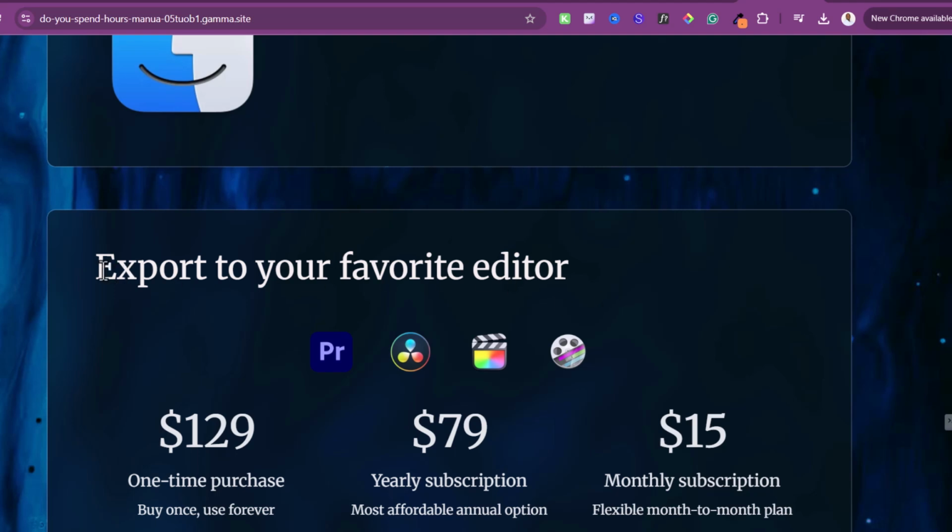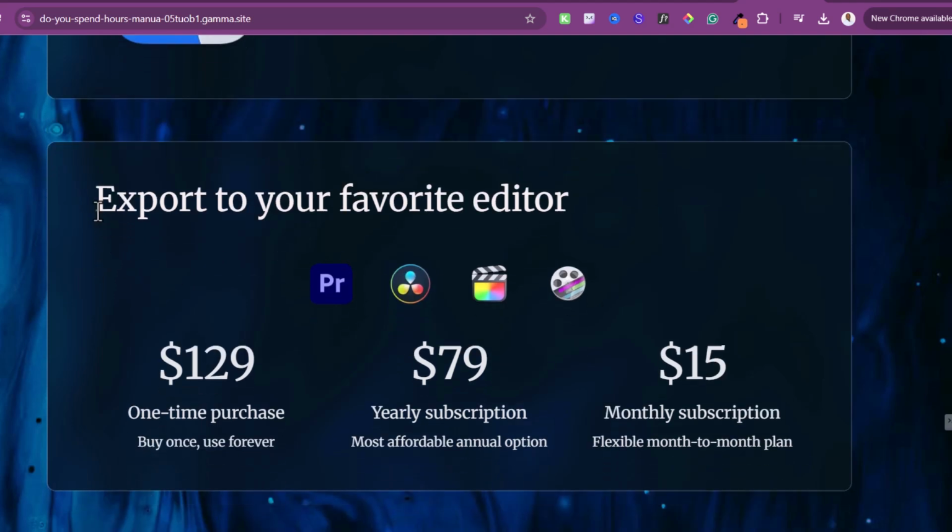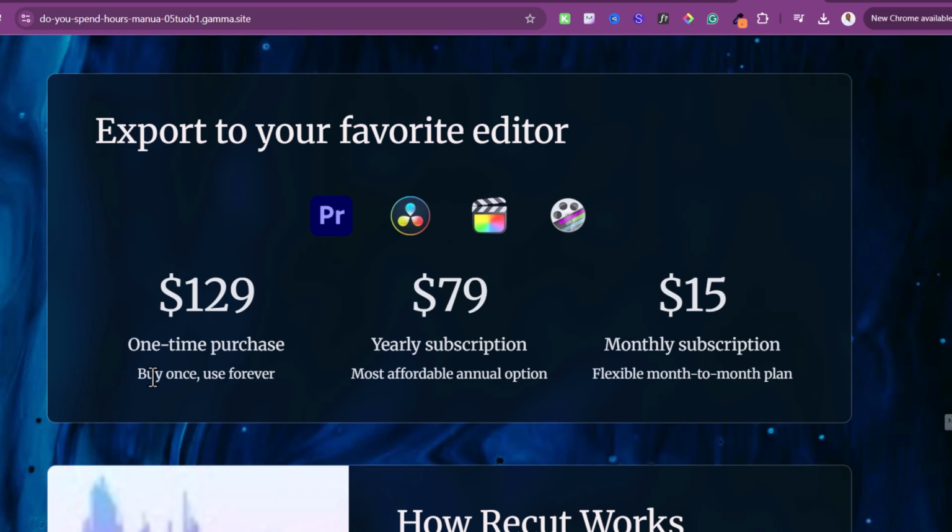Now, here's the cool part. This is what I like the most. You can export it right over to your favorite editor. Right now, I use a different editor than these, but you know which ones these are. And this is the price. Look at this. One-time purchase. Now, that's me. I'm in the camp of buying something once and owning it forever. Don't be billing me every month and all that kind of stuff, right? So here it is, $129 one time, and you buy it once and you use it forever.